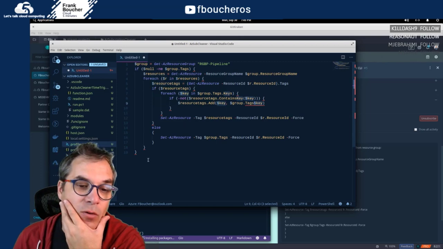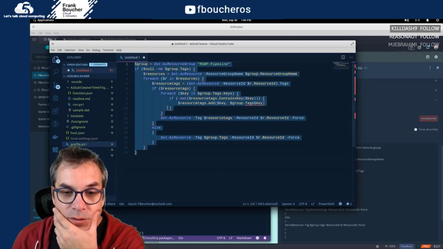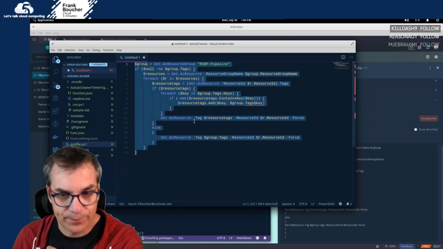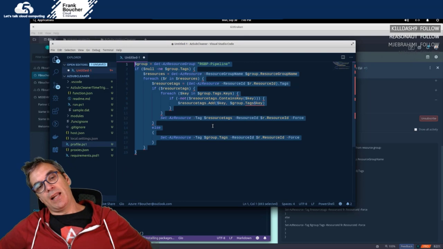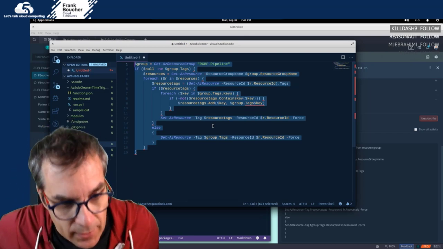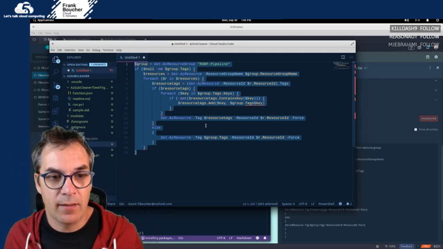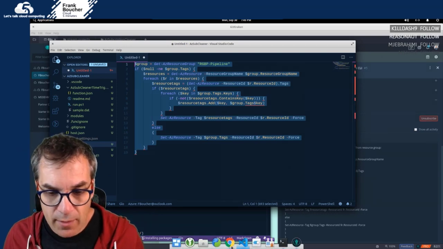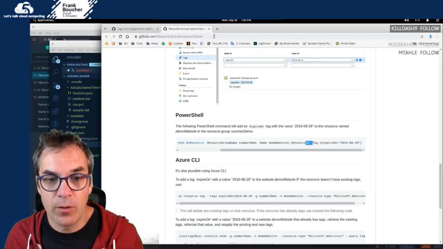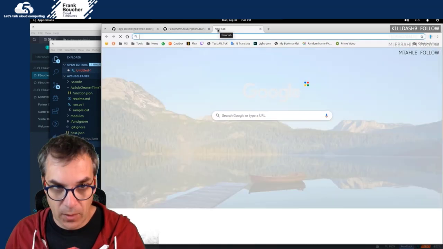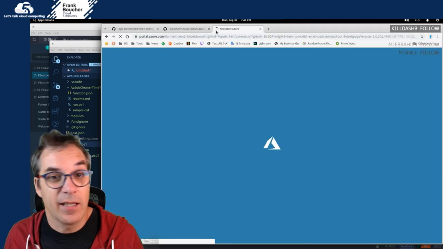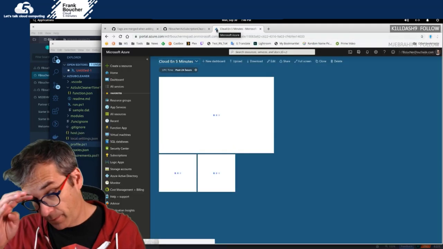Okay, that's pretty cool. Should work. We could test it. But it's not in Azure CLI though. It's not in Azure CLI, but let's add it. So I think first I will need to go in the portal, create some resources.